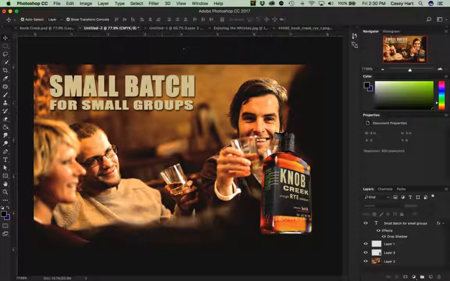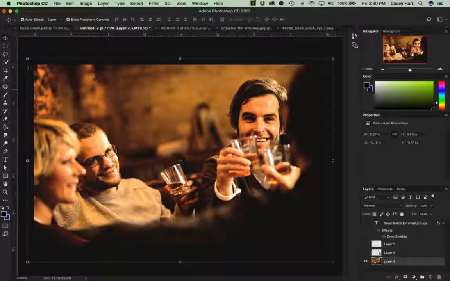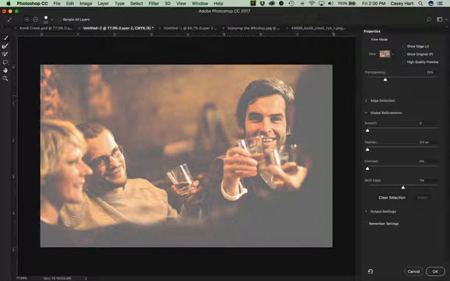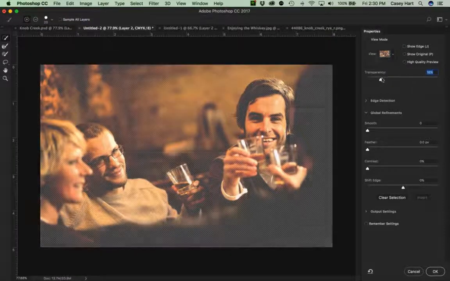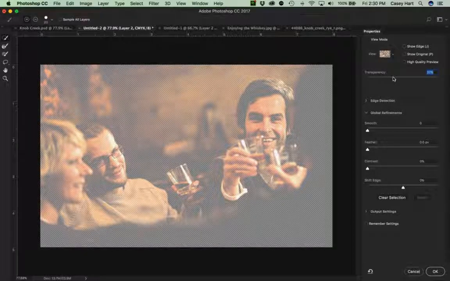All right, we go back to our project. Now, I'm going to turn off everything but the layer we need to work with just by clicking the eyeball. I'm going to select the layer. Now, let's go to the Quick Select tool and select and mask. Now, this is a wonderful option that Photoshop gives you. Notice how everything is semi-transparent, and I can adjust the transparency right here. I usually like to set things to where it's about halfway transparent.